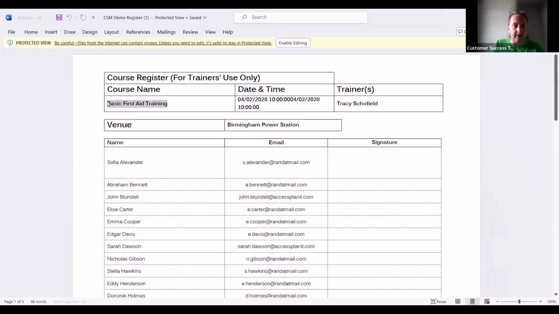As I mentioned before, we've got the course name that's pulled in, the date and the time of the course, who the trainer is, where it's being held, and then it's pulled through all our delegates and all their email addresses automatically for that course. It does it so easily. It saves so much time. You don't have to ask people the names anymore. It's a really great feature and one that I find is often underused by quite a lot of people. It doesn't seem to be as well known about, I guess, as maybe your emails are.